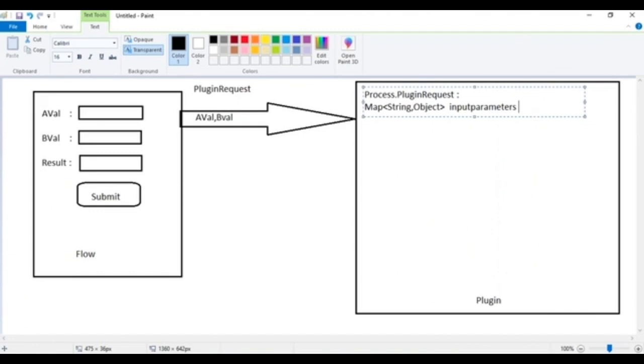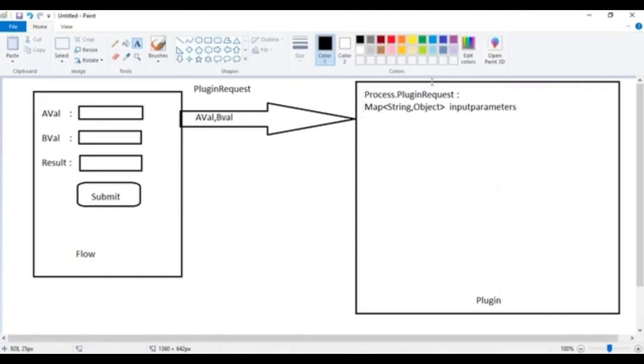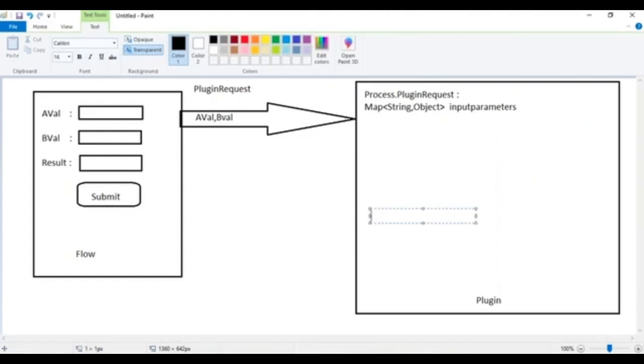Right. Let us take the next step. Now, the plugin will apply its logic and give you output. Whatever output it wants to give, it will put in the form of a map. While receiving, it receives like a map. While sending also, it sends like a map.